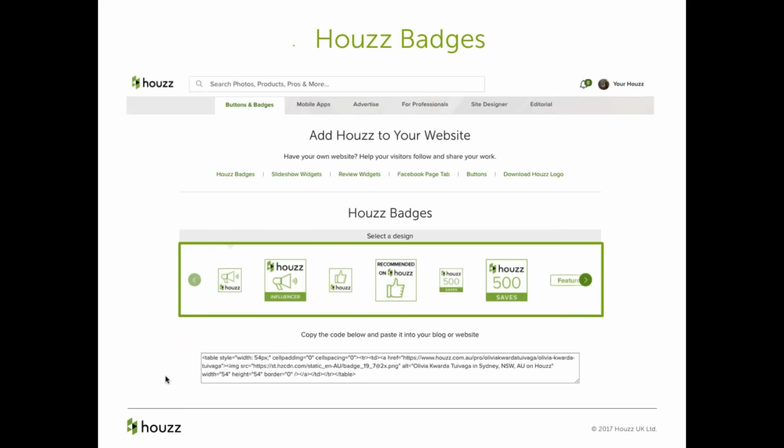But also, all of these badges would then be available to you on the regular buttons and badges page as well. So you'll be able to click on, say, that influencer one, and then include that on your website as well.